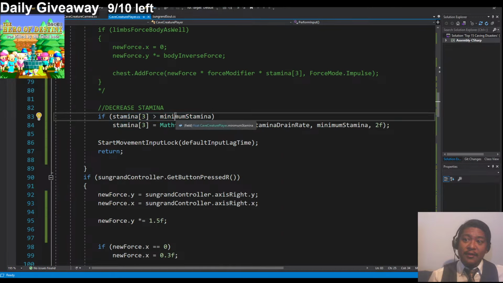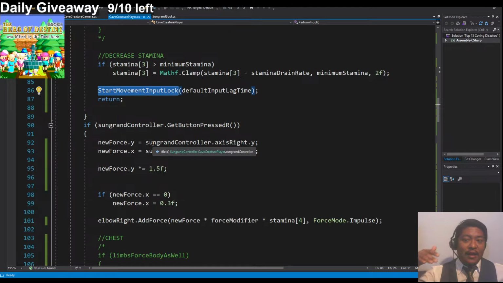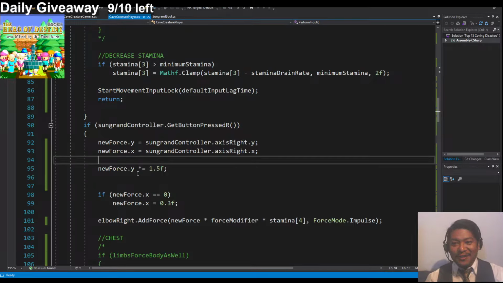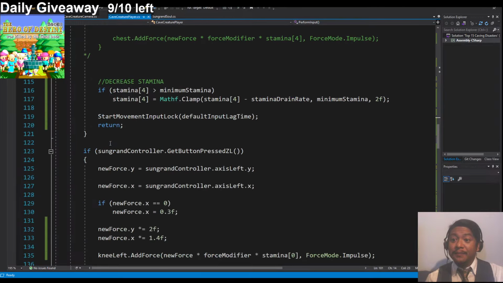So for stamina, if it's greater than the minimum stamina, it decreases it, and we clamp it to the minimum rate as well. And then I have a little bit of a movement input lock, just so you can't spam it. Because if I didn't put that in there, you'd be able to mash all of the buttons, and then the player could make themselves fly. You're basically Tails from Sonic, and you're cheesing your way through the whole level, which I'm not saying is bad. Tails is my favorite Sonic character, but in a caving game, you should not be able to fly. So the R button here does the same thing, but it applies the force to the right elbow.